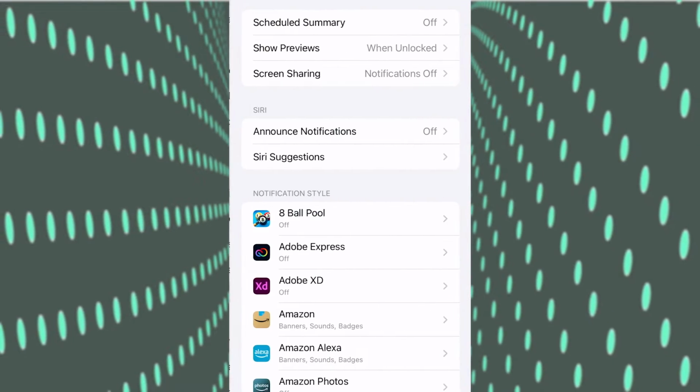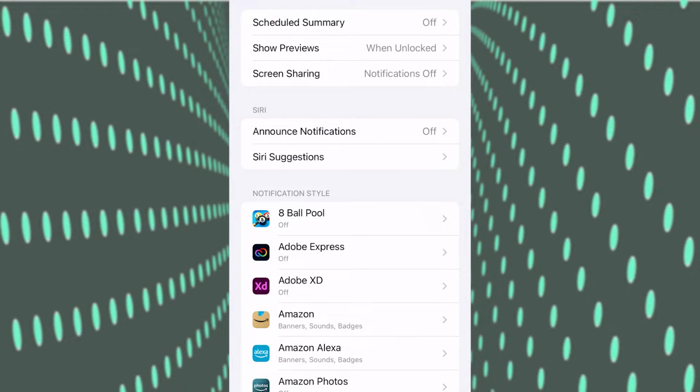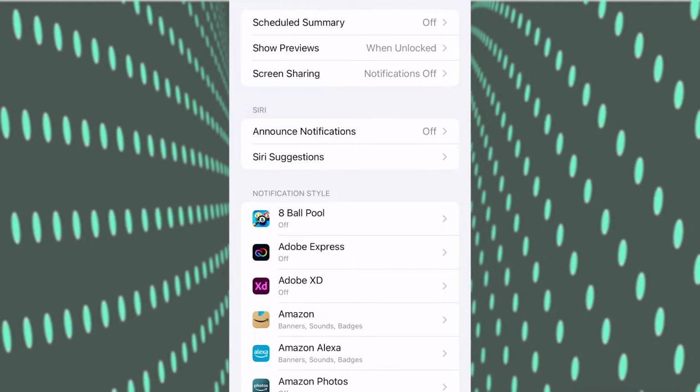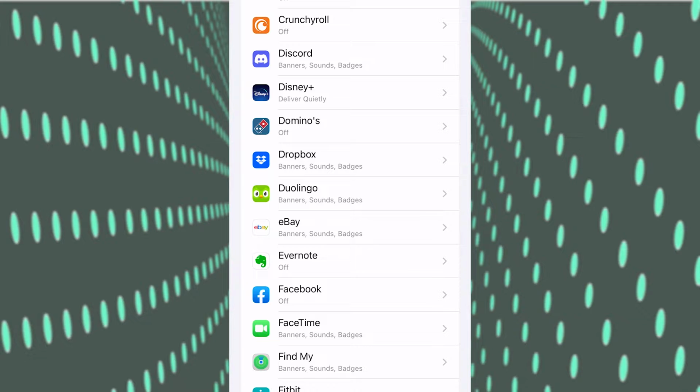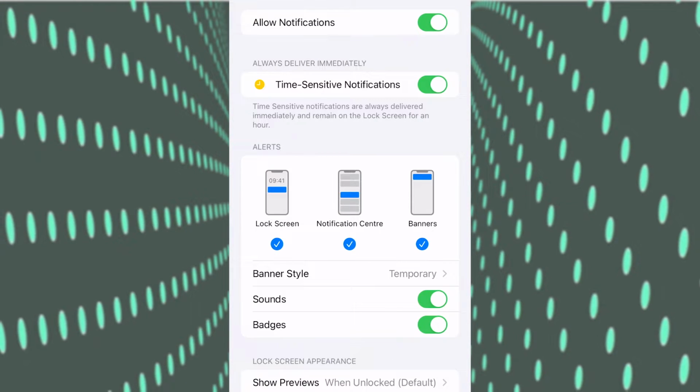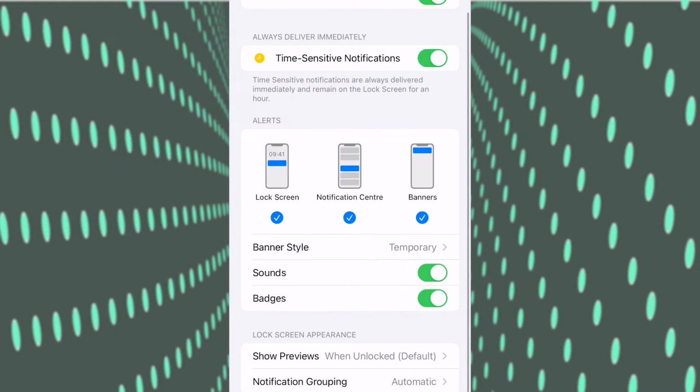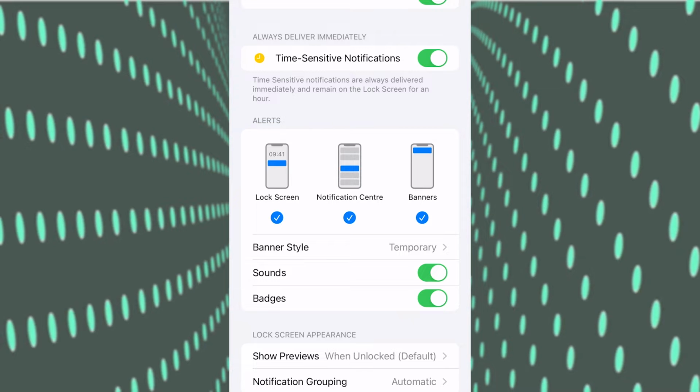Simply click that. Once you're in here, you're going to see all the apps that you have installed on your iPhone. You want to scroll down to the one that you want to turn off. So we're going to look today at Duolingo. We'll scroll down and here it is. We're just going to click into it, and as you can see here, we can turn off all notifications, we can turn off time sensitive notifications, or we can even change the style of notifications that we have, along with the sounds and the banners.